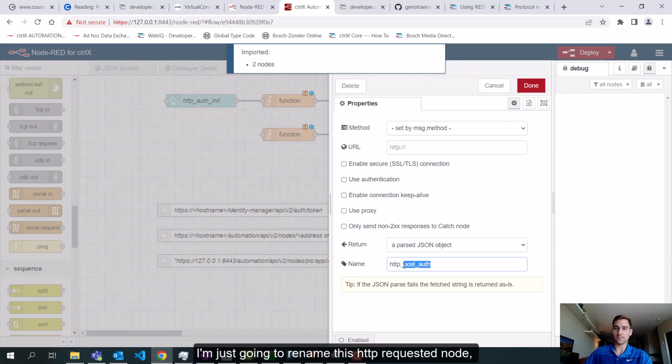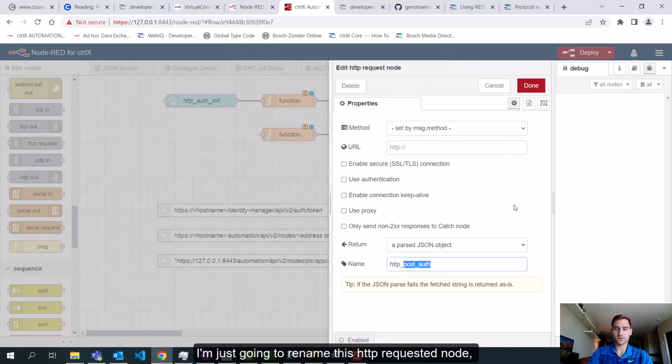I'm just going to rename this HTTP request node. It's now going to be a GET request to our PLC int. And again, we're going to set the message method using the msg.method property that's passed into this node. And we'd like to return the data as a parsed JSON object.